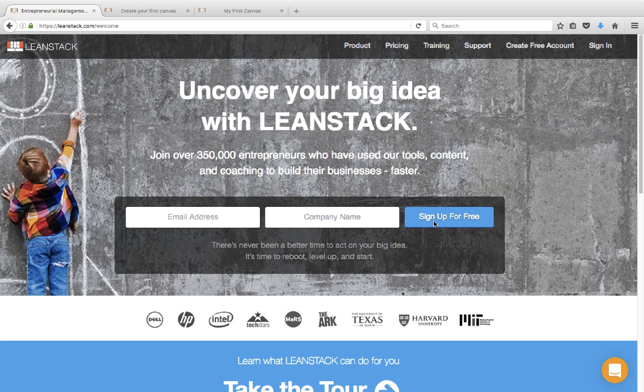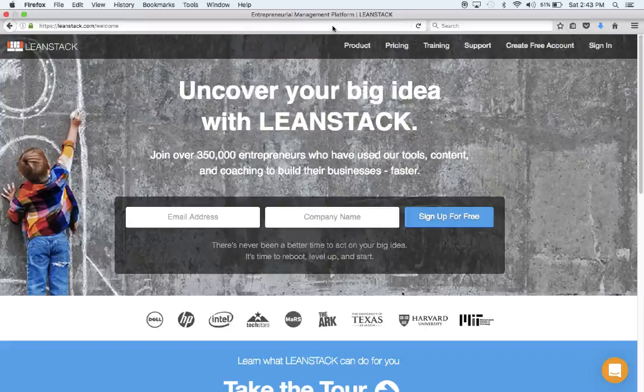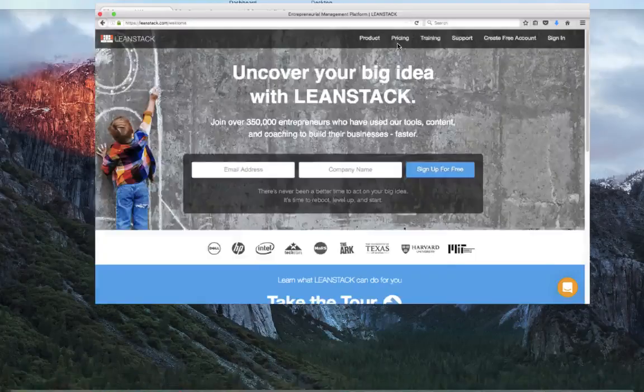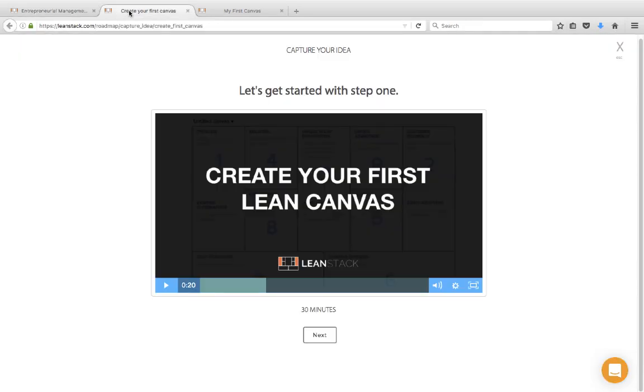Once you do that, it'll take you to a second screen where you'll put your name, and your email address will be populated from the previous screen, and then you'll create a password. And once that is complete, you will see this screen next.